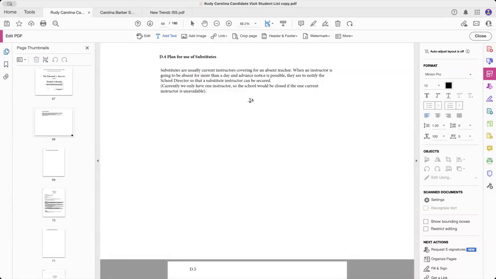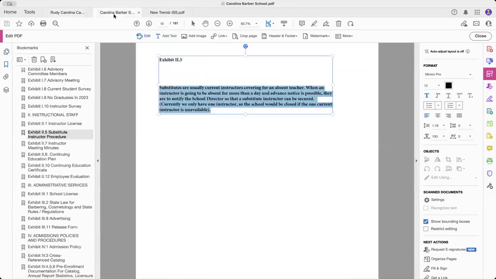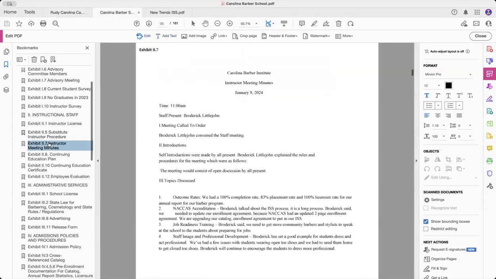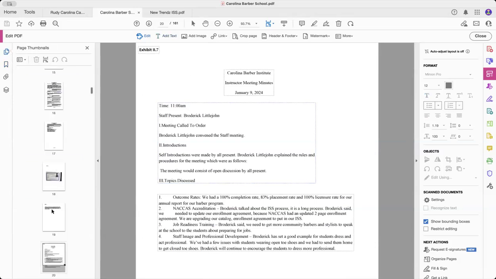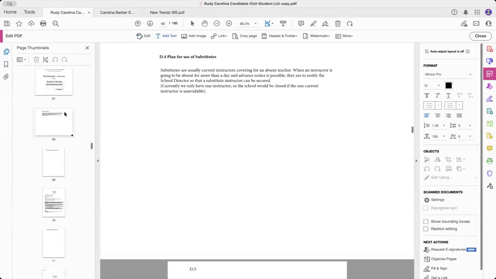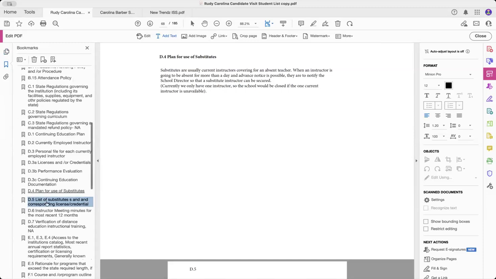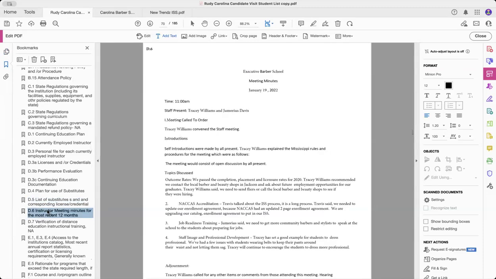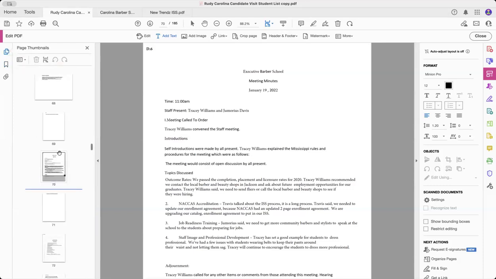Instructor meeting minutes for the most recent 12 months. So we got to go to ISS. Instructor meeting minutes. We got that. Page 20 right here. So we go to page 20. Here. Copy it. Go here. Go here. Instructor meeting minutes. When we click on that, that's D6, which is page 70. So we go to page 70.